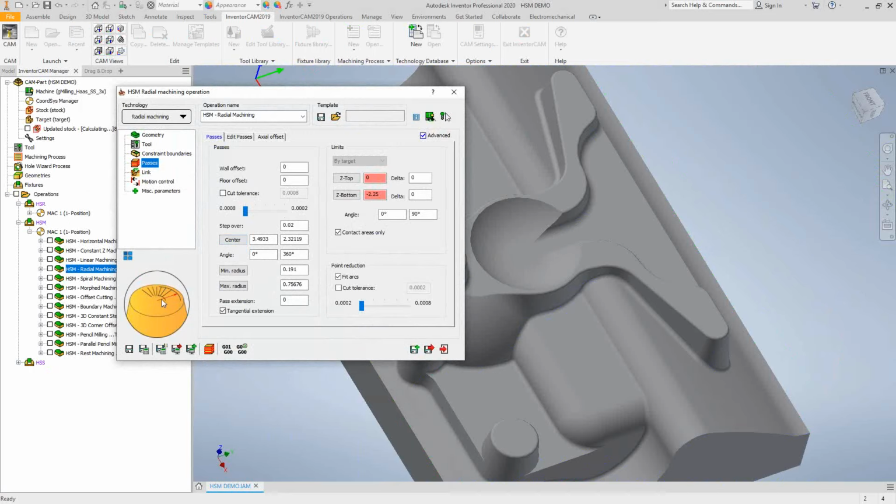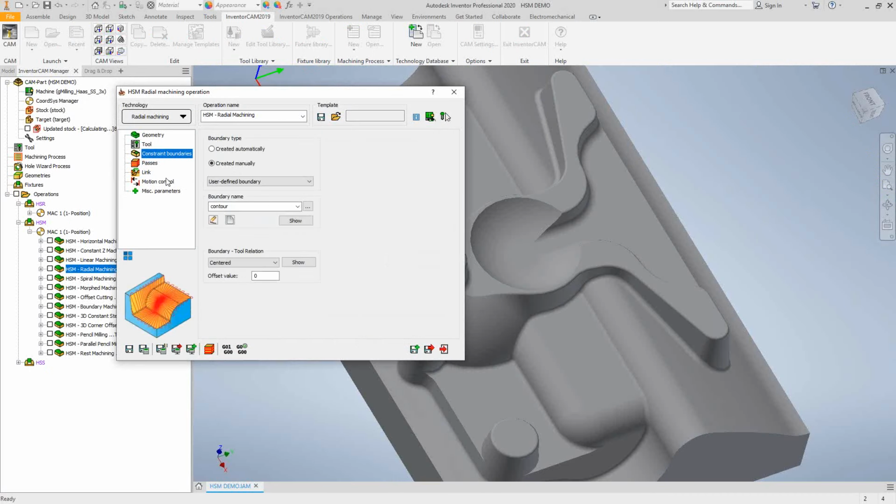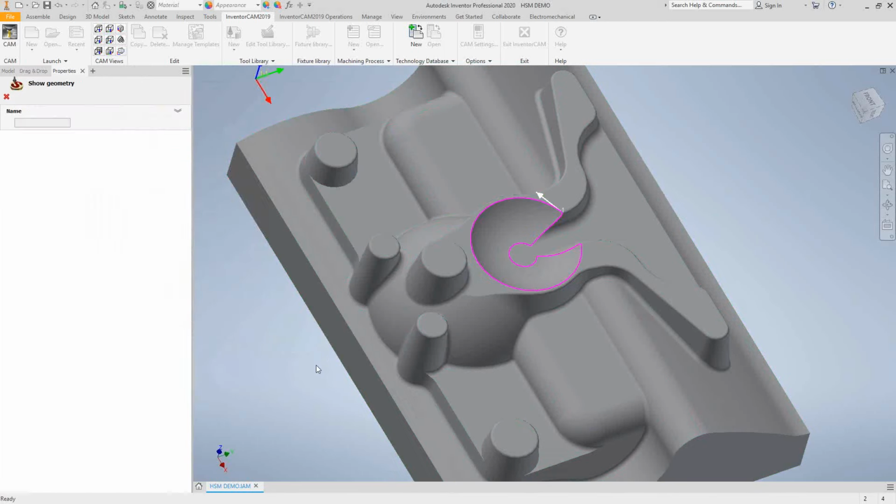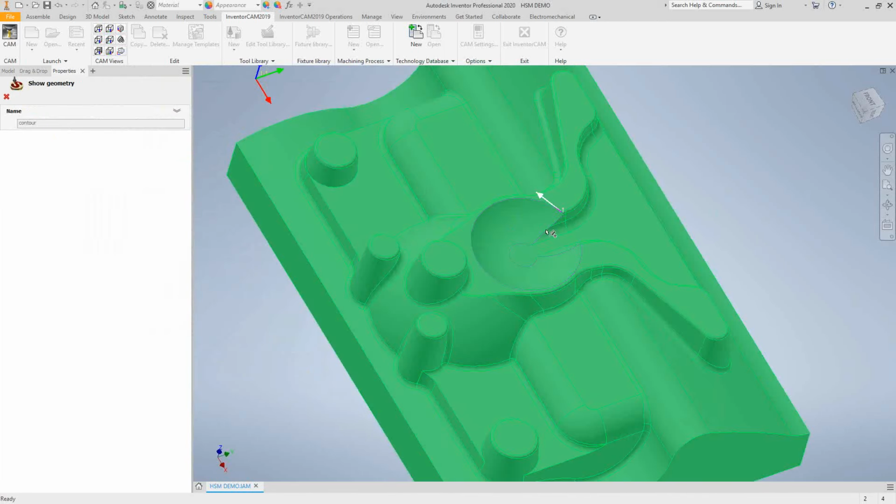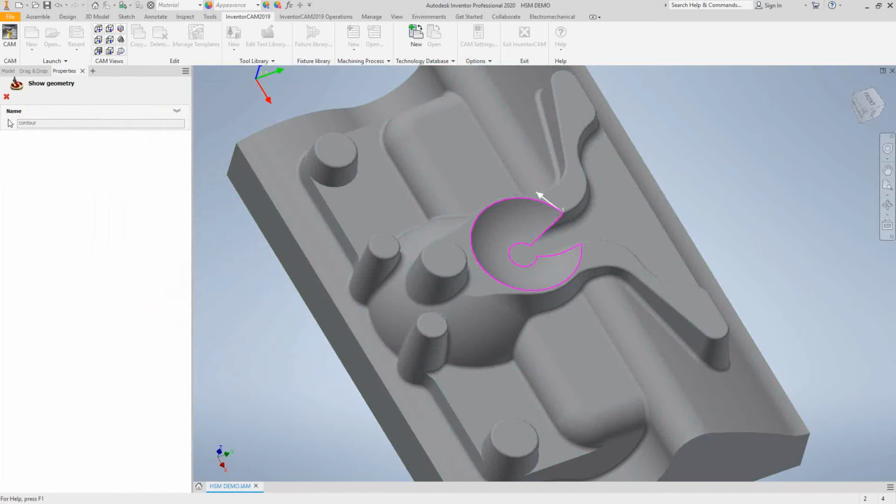Now, that doesn't make sense for a part like this. This part is square. It has different bosses and features. A radial would not look good other than only in this dish section. So in the constraint boundaries, that's what I've done. I've limited it to just the dish area. I've actually added all the edges of that particular surface so that I don't even bother doing this flat area.